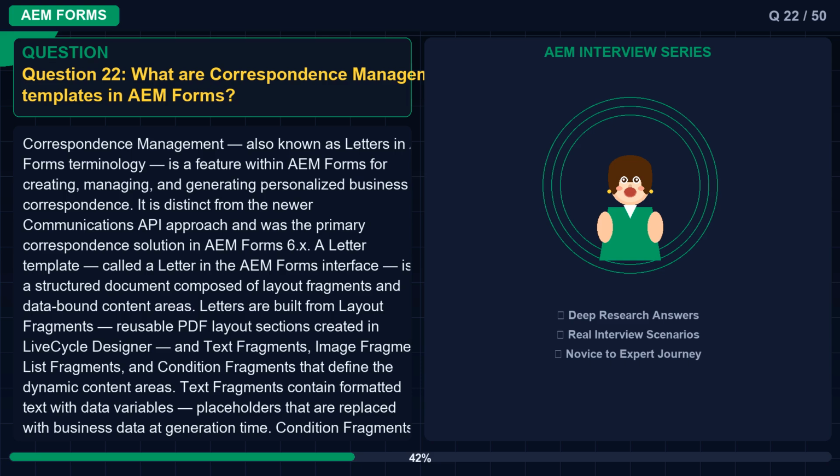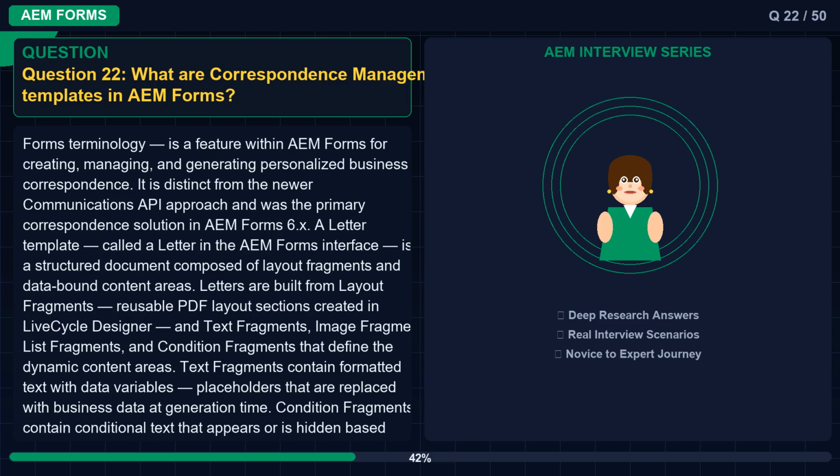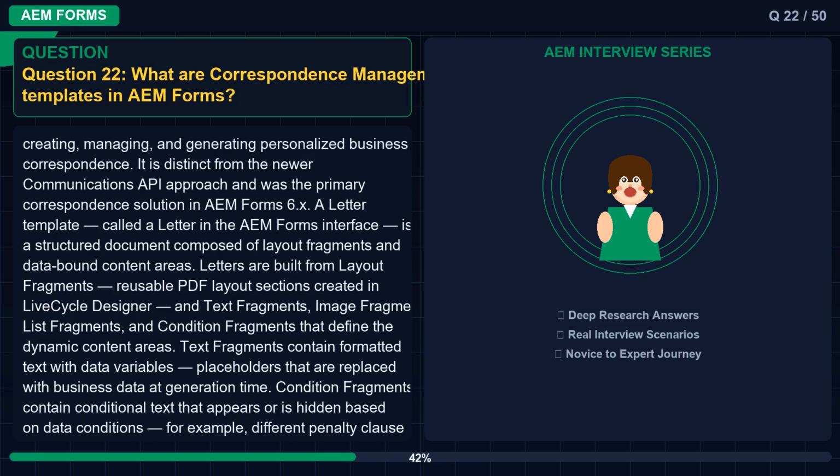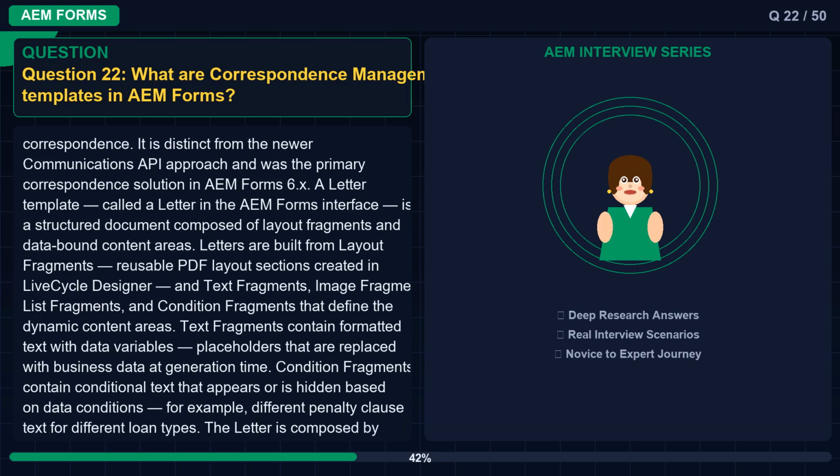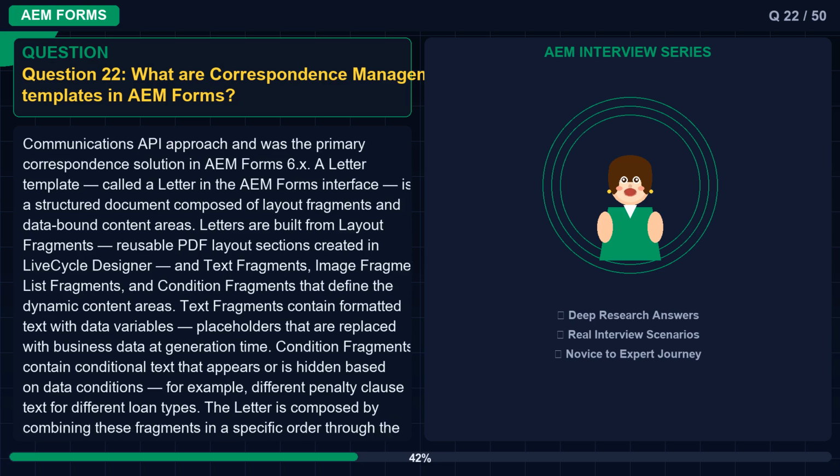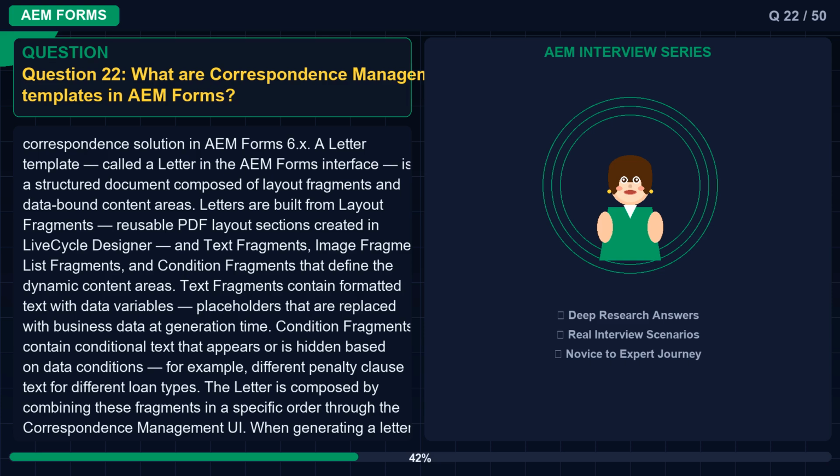Correspondence management, also known as letters in AEM Forms terminology, is a feature within AEM Forms for creating, managing, and generating personalized business correspondence. It is distinct from the newer Communications API approach and was the primary correspondence solution in AEM Forms 6.x. A letter template, called a letter in the AEM Forms interface, is a structured document composed of layout fragments and data-bound content areas.